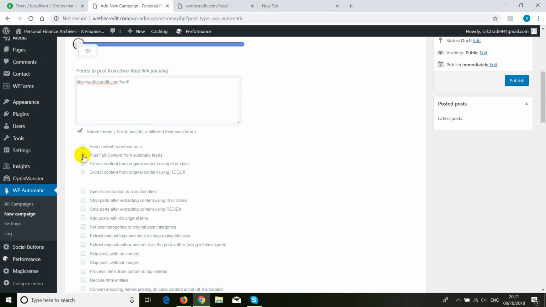We want a full post, full content, from summary feeds. So we want the full content including images, videos, whatever is on that particular post. So you can do that, or you can just choose basically post content from feeds as it is. So you can grab some of it, maybe not the entire content or entire post.